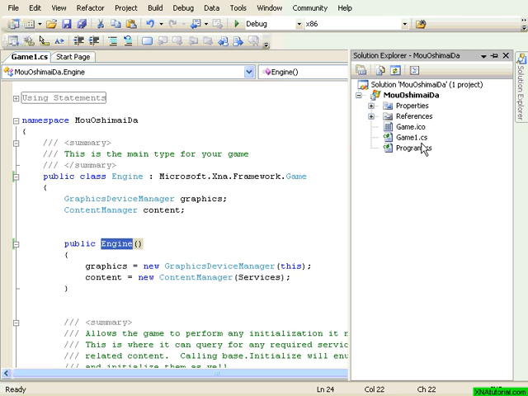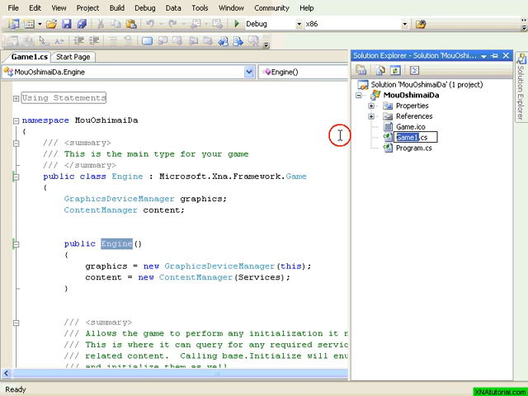So I'm just going to take this file and rename it to engine. And then I will only have one class in it. If I'm going to make a second class, I'll make a new file inside the Solution Explorer as well.